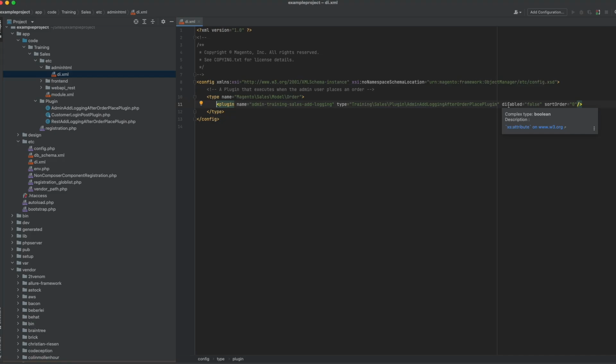And then finally is sort order. This is, once again, optional. You don't have to define it. This just helps organize the plugins that may be using the same function that they're plugging into. You can help define the order that this will be executed. So let's go ahead and open up the corresponding class for this plugin.